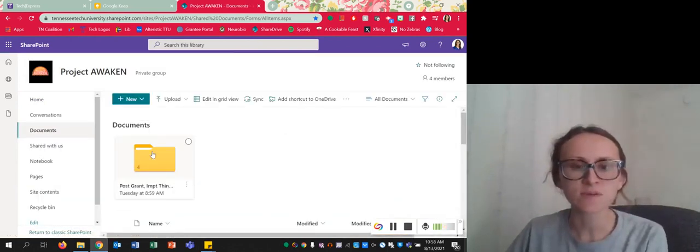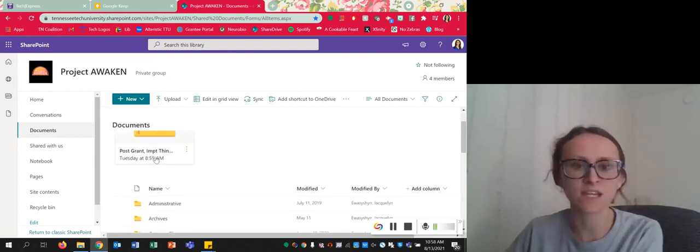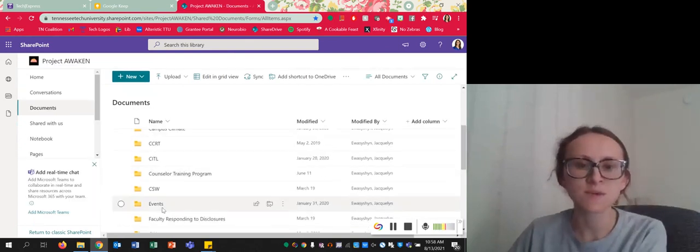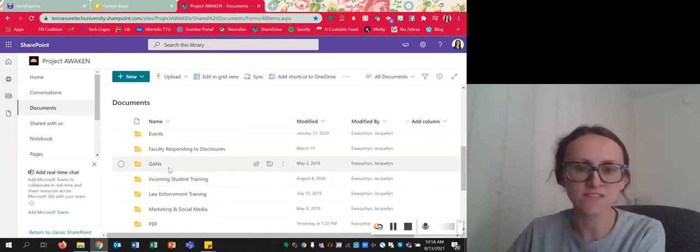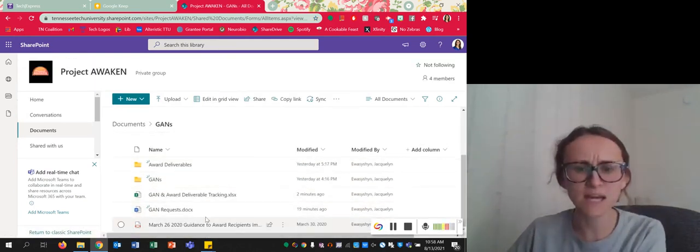You'll see that everything's been organized post-grant, has an important thing. This is where the link to this video is at, but it explains that the GANs folder is where the stuff is for this one. So you'll scroll down, you'll go to the GANs folder. And there's a couple different documents.